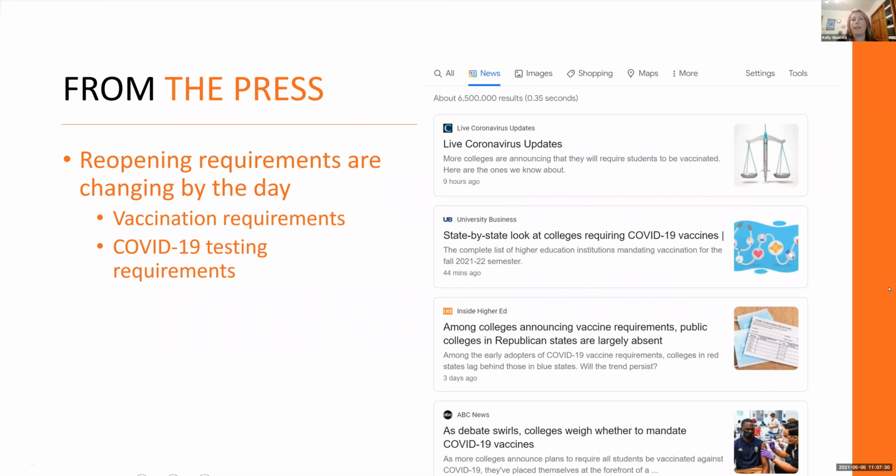Now we are seeing a lot of different news stories in the press as reopening requirements are changing definitely by the day. So Ann, Lisa, and I were even working last night because things are still changing day to day as we approach the fall semester. Popular things are vaccination requirements and COVID-19 testing requirements if vaccines are not being required.